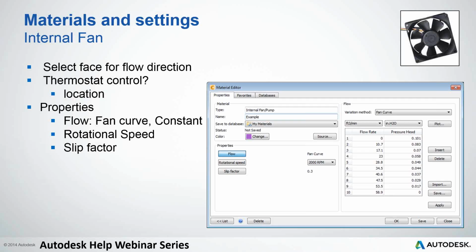So right now, I'm going to jump into a CFD model I did with an internal fan. Just give me 1 second. There we go. Sorry for the delay.